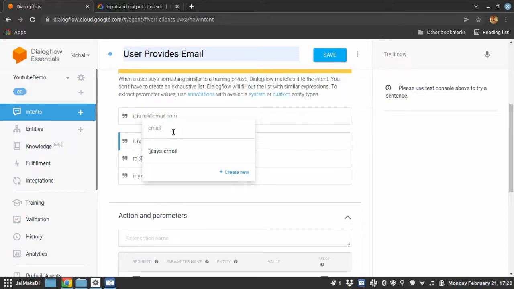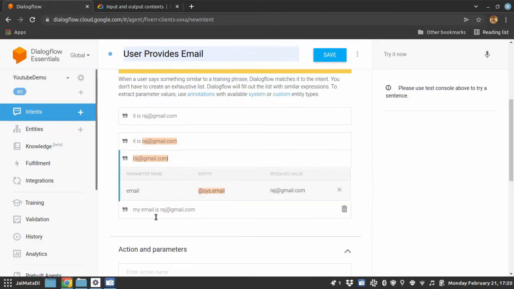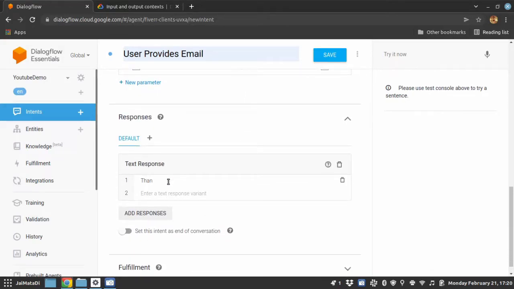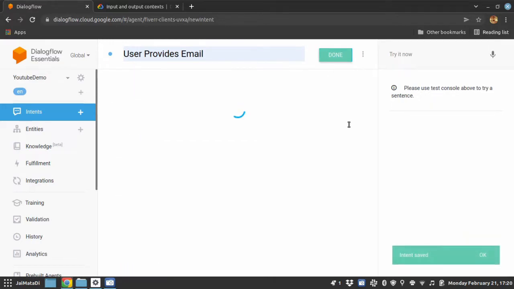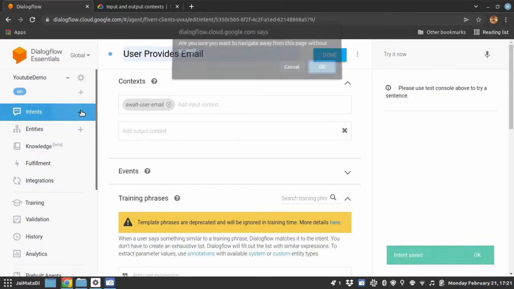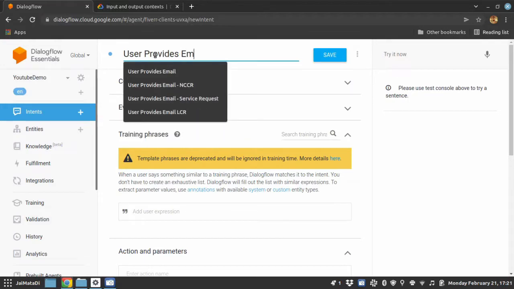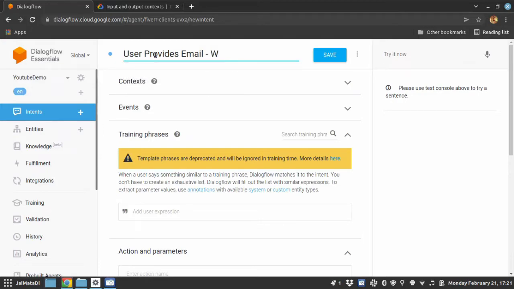I want to show you one more thing with that. Let me set a response. Thank you. For demonstration purposes, let me create one more intent. User provides email without context. Okay, I'll not set context for this.